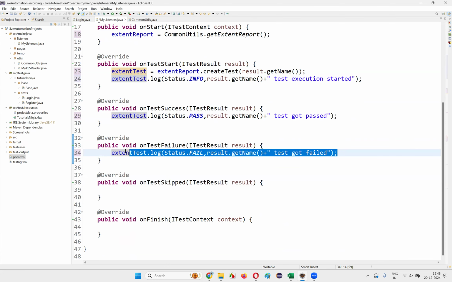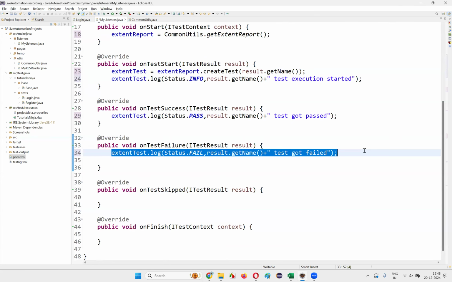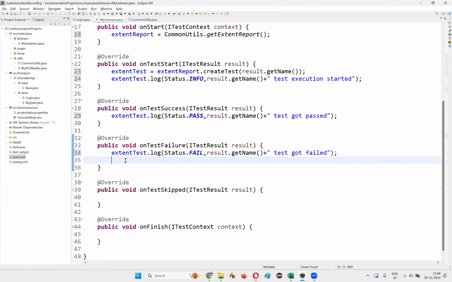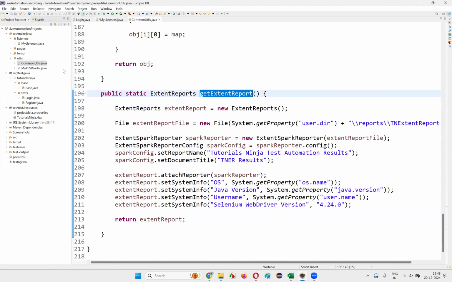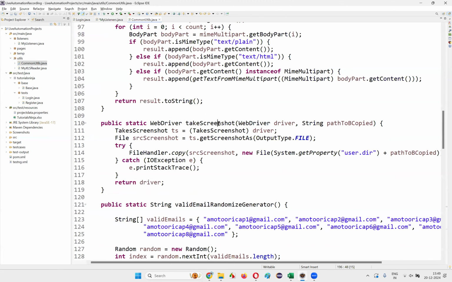How to take the screenshot? Just logging is not enough. We have to take a screenshot and embed it in that extent report. After marking the test as fail, we also have to embed the screenshot into the extent report. We already know the code for taking the screenshot, and we have a reusable method in the common utils for taking the screenshot. Here we need to pass a driver and the path to be copied.